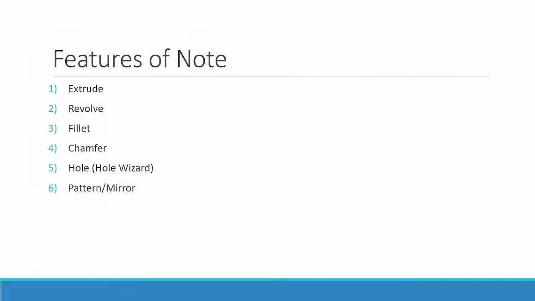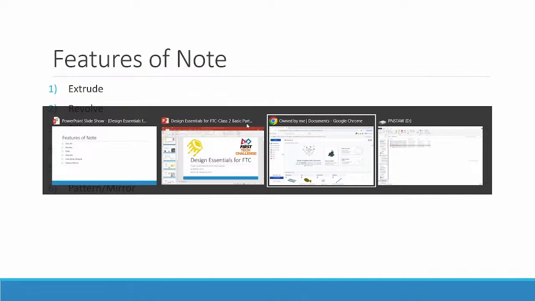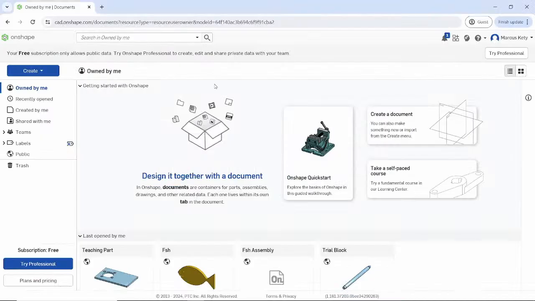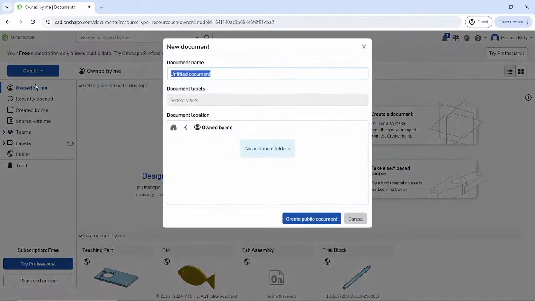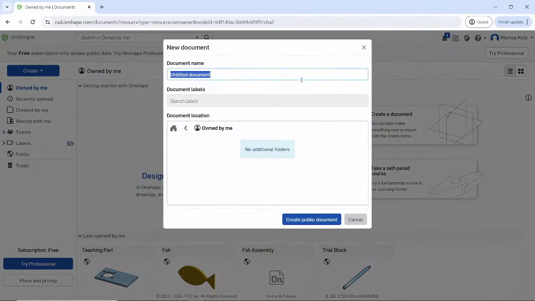A couple of features we're going to talk about would be in OnShape. So we're going to switch over to OnShape here. This is the OnShape interface. When you first start, I have all of my parts down here, and we are going to create a new document. And we want a name for this document.